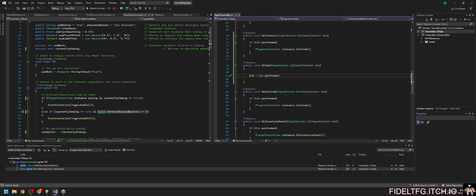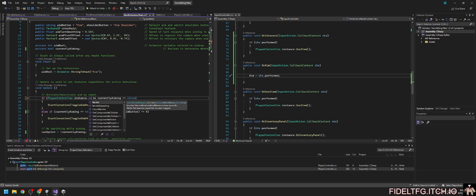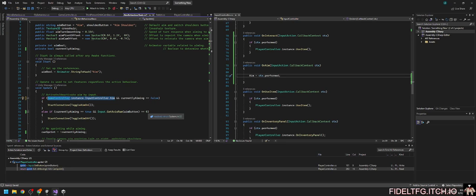Okay, and then inputs. It's game controller dot instance dot input controller dot aim. Okay.